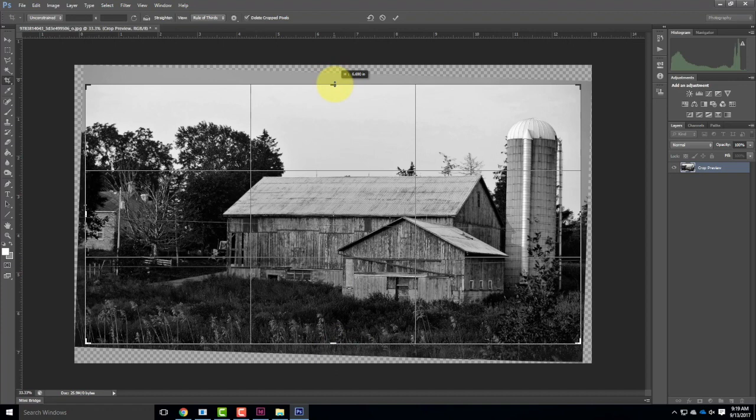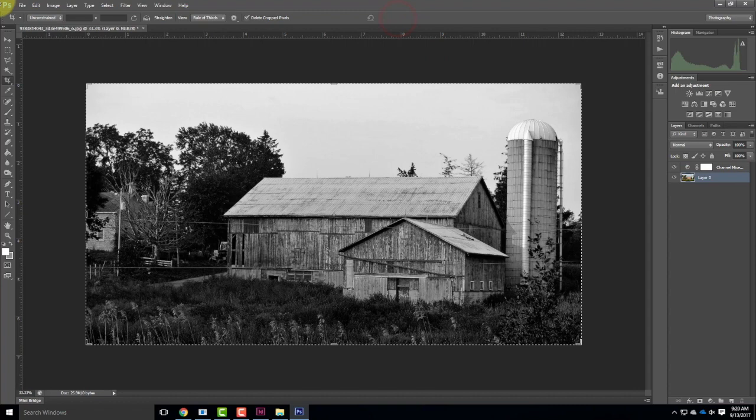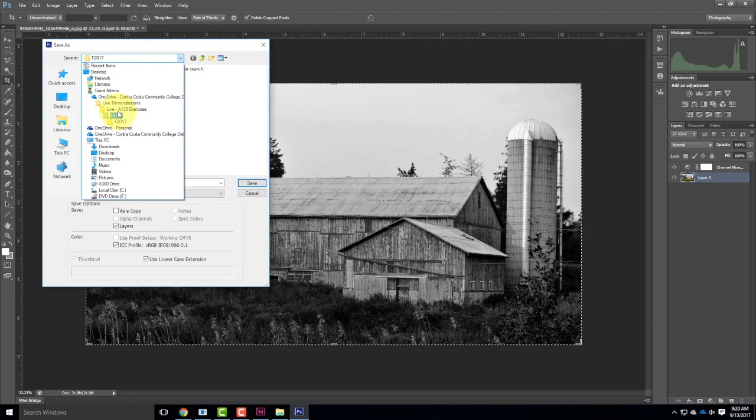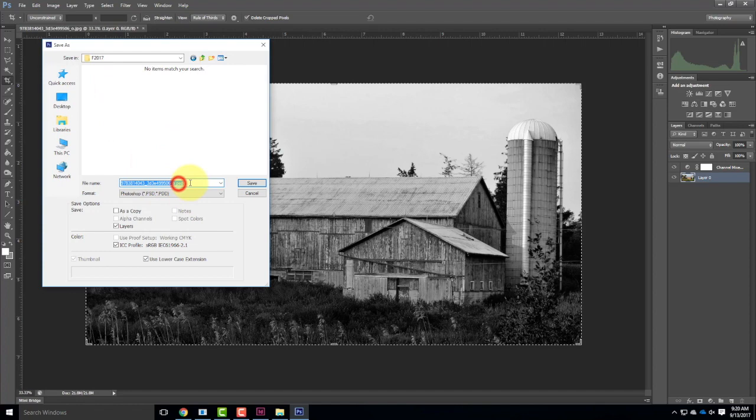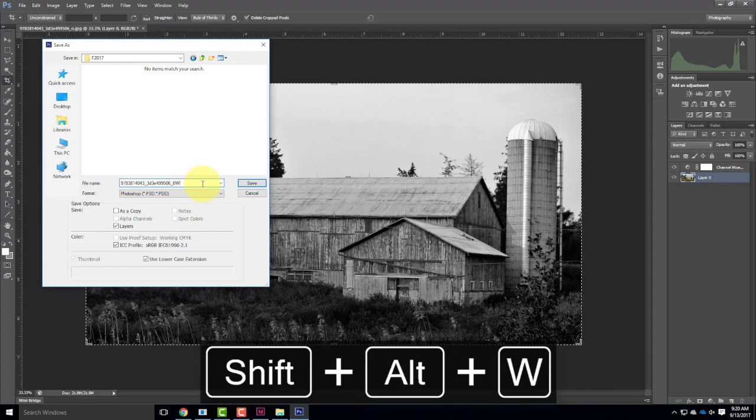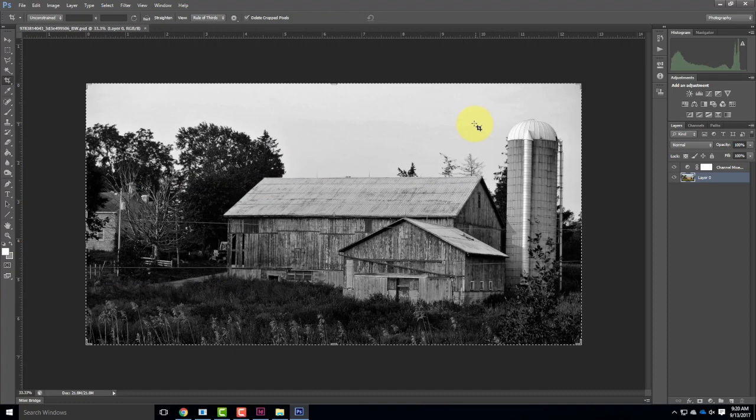All right, we'll say like that. So I did post-processing on it. I'll confirm it. Now when I do File, Save As, I could save it as a new file and replace it. So let me go back to 109 here, fall of 2017. I could say, you know what, this is going to be underscore black and white, and I could save. There's my black and white version.